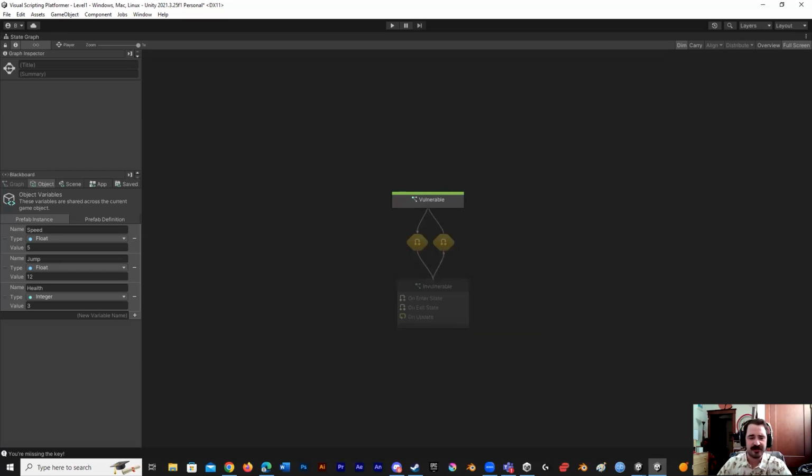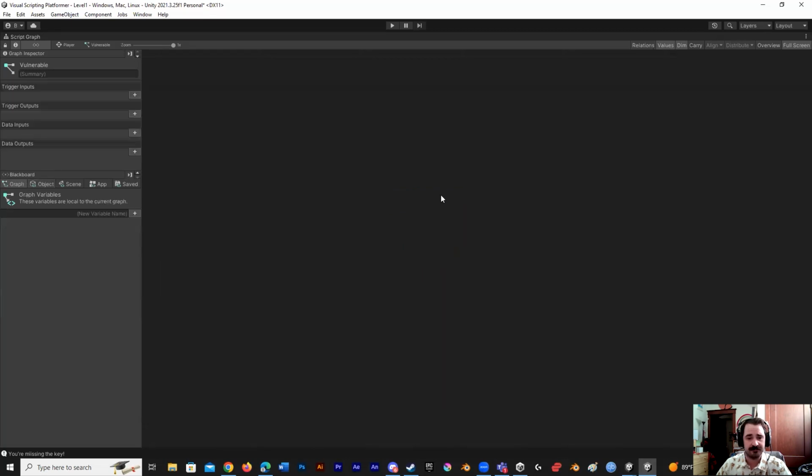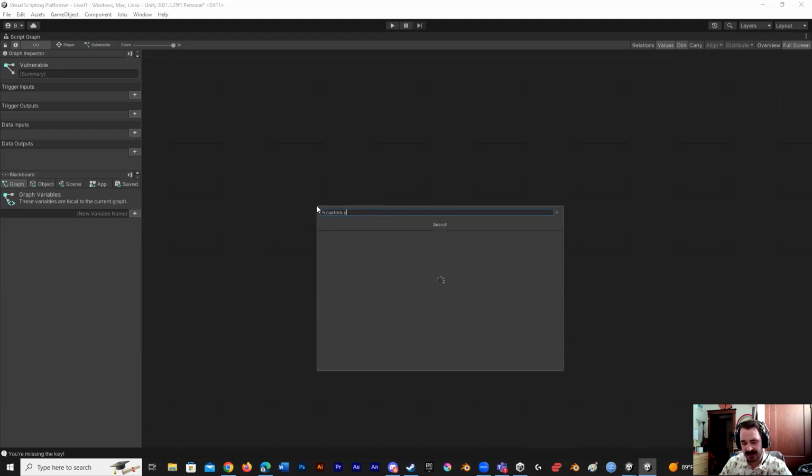Okay, so to start this, what I'm going to do is jump back into my vulnerable state by double-clicking. And you'll see that I just have a blank graph right here. So what I'm going to start doing is adding an event that subtracts the player's health whenever they take damage. So I'm going to start by right-clicking. I'm going to add a node, and I'm going to call it a custom event.